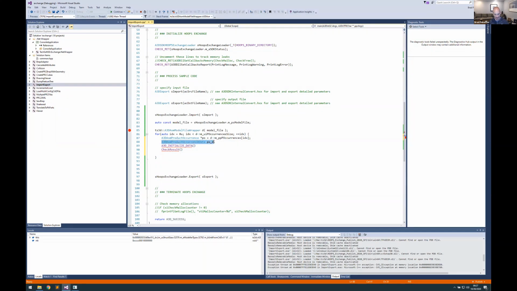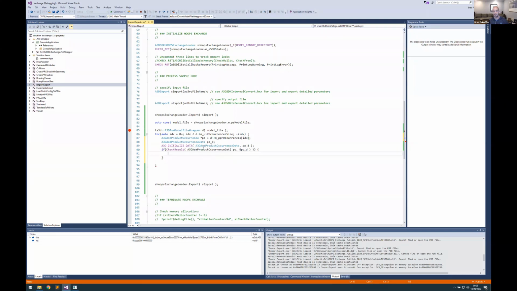I know my hotkeys for moving the cursor around are going to move my desktop, so I don't want to do that. So I have to do it with my mouse, which I hate doing. Okay, so this check result macro, I'm going to use to wrap my call to A3DAsmProductOccurrenceGet. And what this is doing is, this basically returns a Boolean instead of A3DStatus, which makes things easier. So it's either true or false. So if this is true, then I know that that API succeeded.